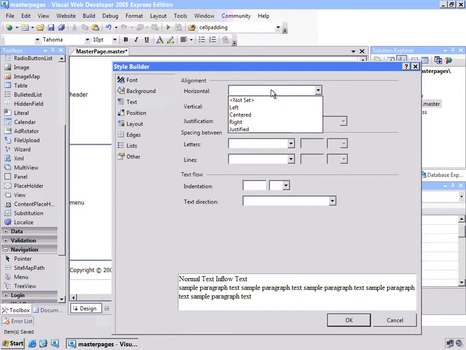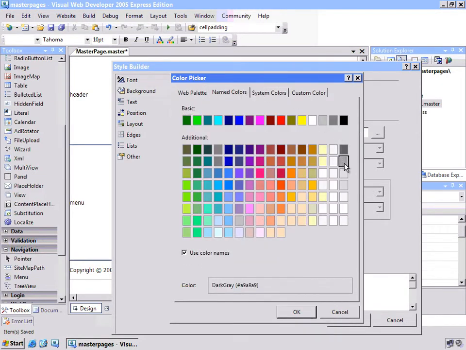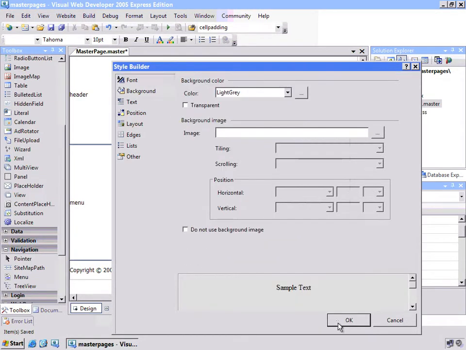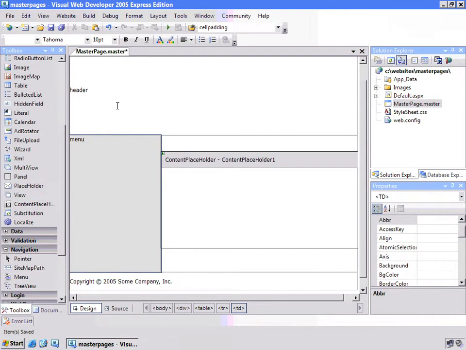Over here in the menu area, why don't we change a couple styles. First, we'll align that to the top of that little square, and let's change the background color to light gray. And finally, I want to make sure it's a minimum of 300 pixels, or set it right to 300. Okay, that's better.